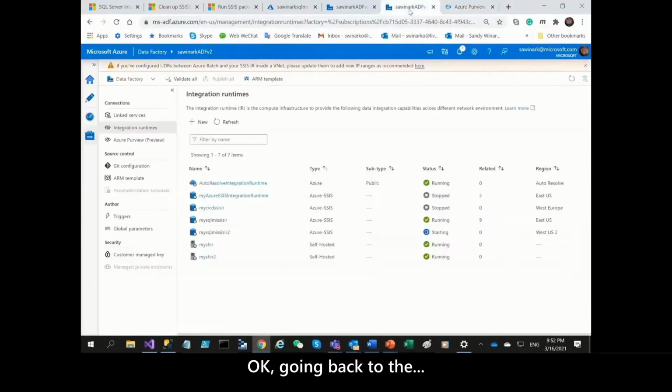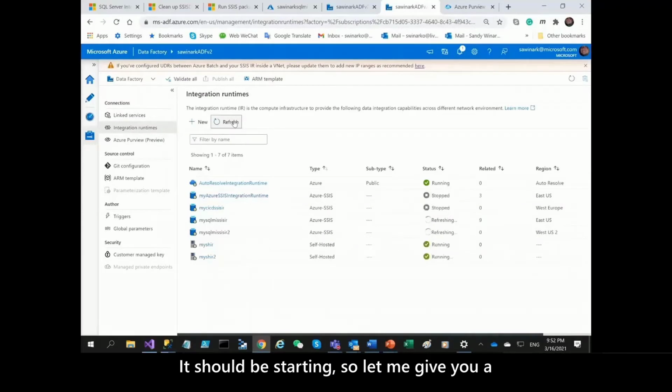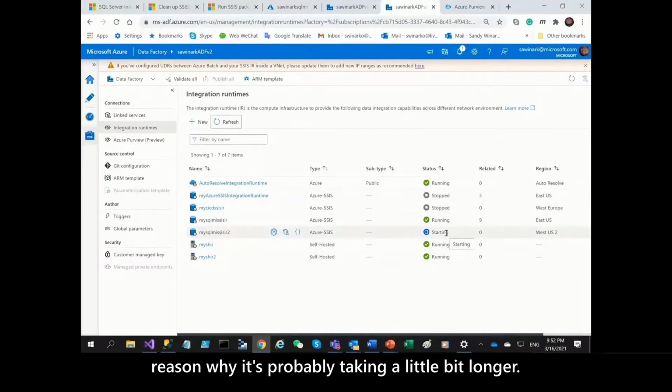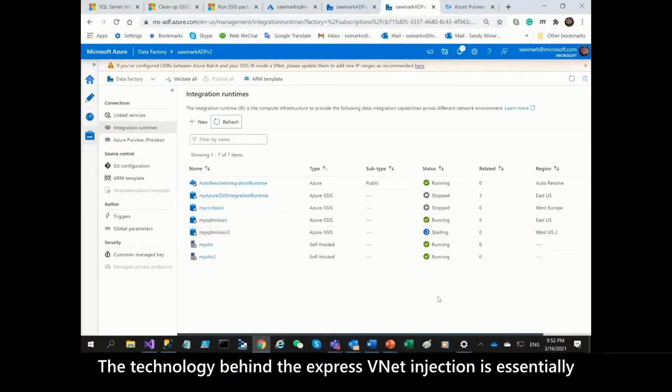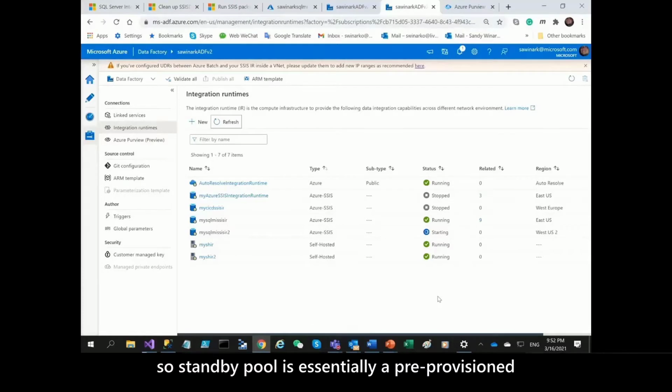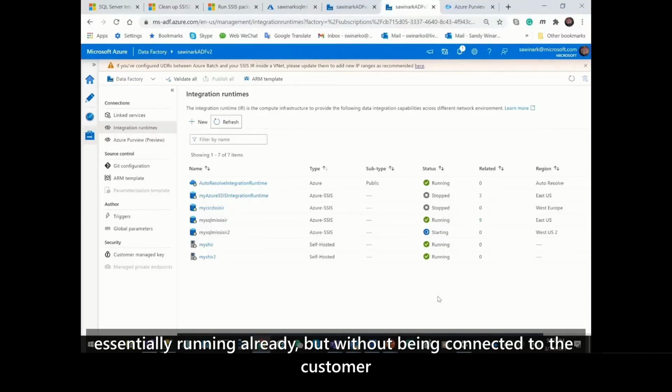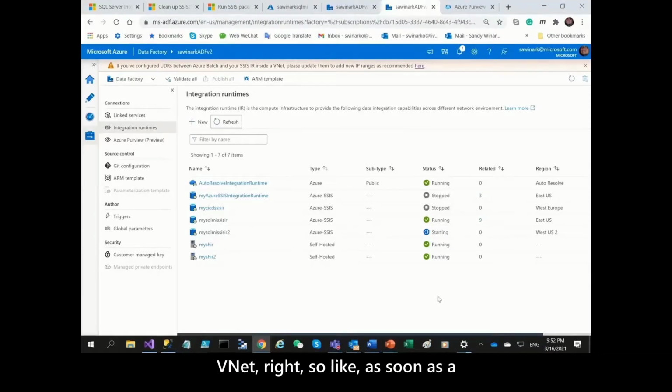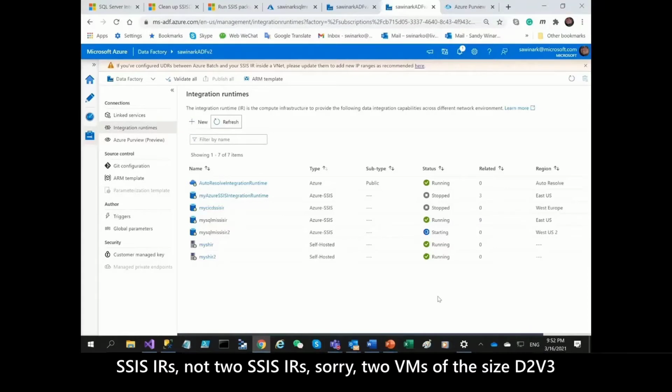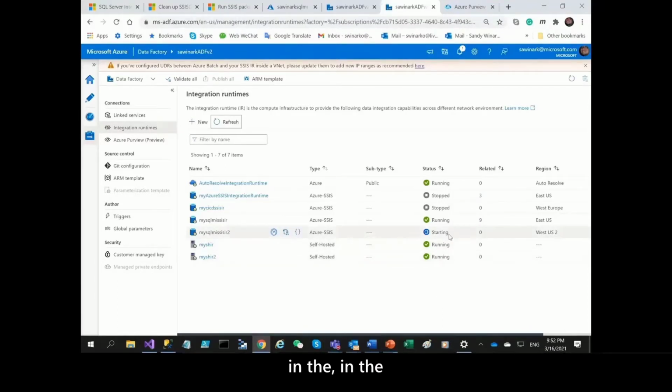Okay, going back to the, oh, it's still not starting. What happened? It should be starting. So let me give you a reason why it's probably taking a little bit longer. The technology behind the Express VNet injection is essentially we provide a standby pool. A standby pool is essentially a pre-provisioned pool of SSIS VMs. And these VMs are already running, but not connected to the customer VNet, right? As soon as a request comes in, we allocate the pre-provisioned SSIS IR to the customer VNet in the Express VNet injection. For this demo, we actually allocate about 2 VMs of the size D2 v3 in the standby pool.